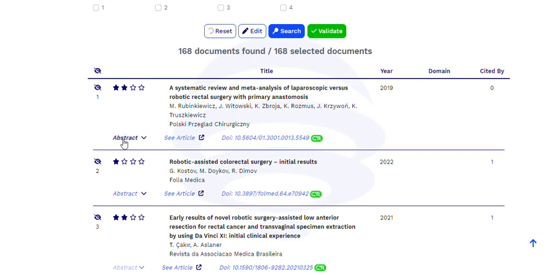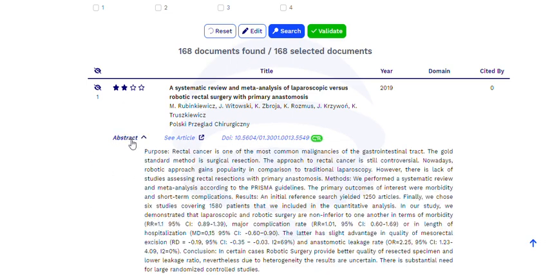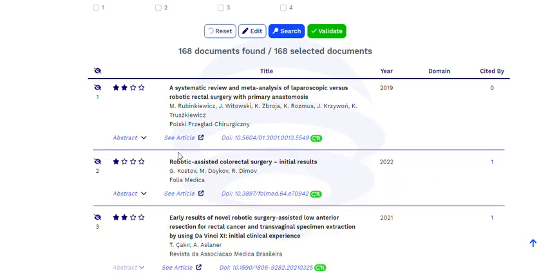You can look for the abstracts of those texts when they're available, and you can look for the article if it's available on the publisher website. You may choose to eliminate some of these texts if they do not fulfill your search, so you just cross them out here by clicking on the little eye, and they won't be taken into account in the subsequent analysis.